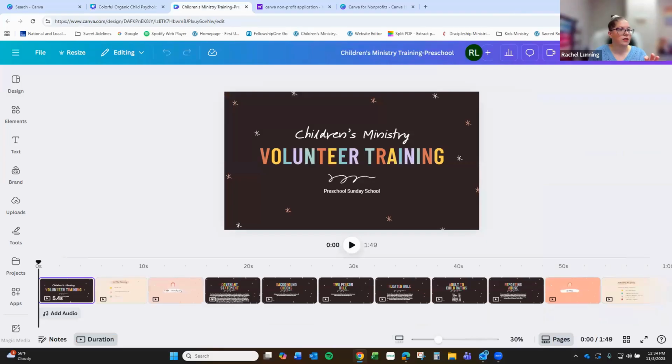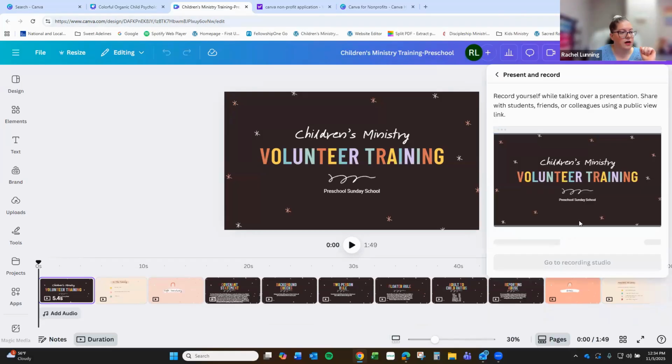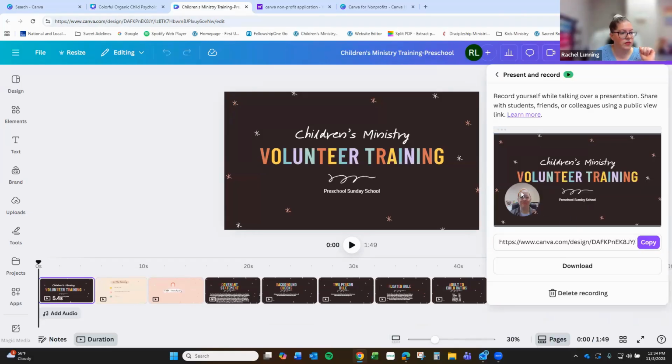It will allow you to record yourself in a little bubble you can see right here on the corner of your presentation. And it will allow you to click through your slides just like you were giving a presentation to someone, and record across the presentation. And then when you're done, you can either share this link that they give you, and anybody can then pull up your recording, or you can download it and then share it that way.